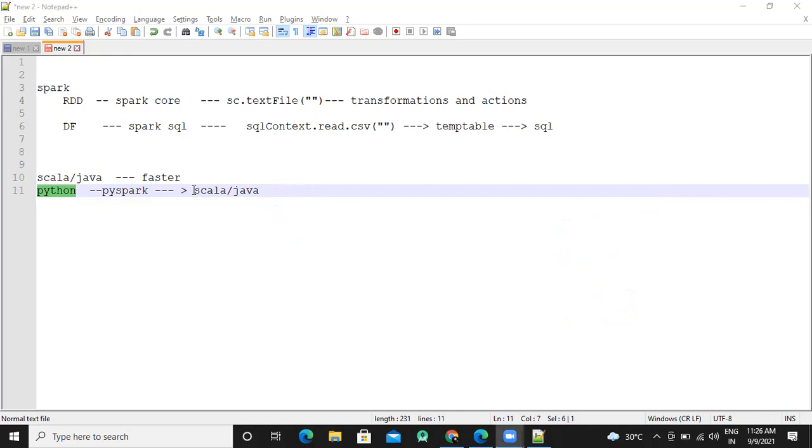And which utility does that? There is a utility known as Py4j. Py4j means Python for Java. So Py4j is, you can say, an internal program. You don't do anything here. Py4j is an internal program which converts your Python to Java. It's like converting Python to Java. So Py4j is a utility which converts a Python program into a Java program.